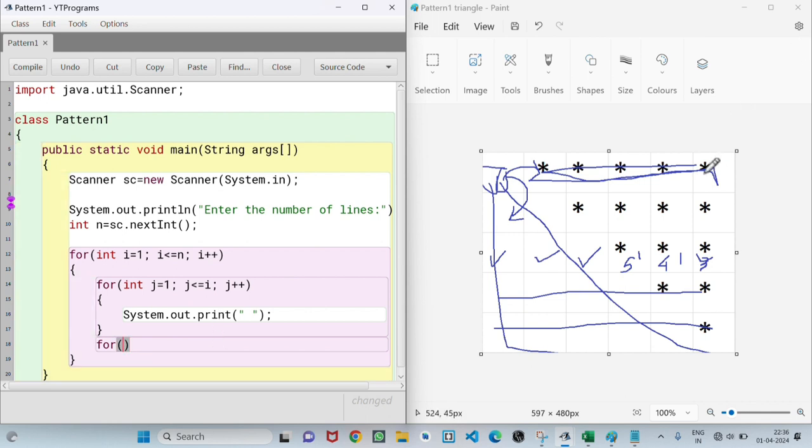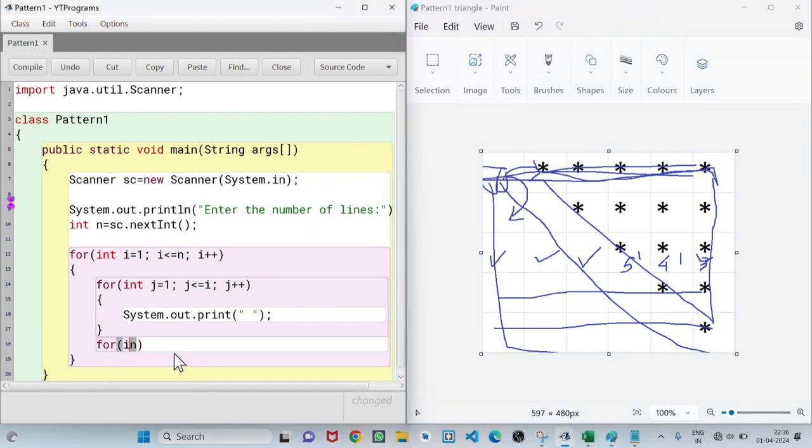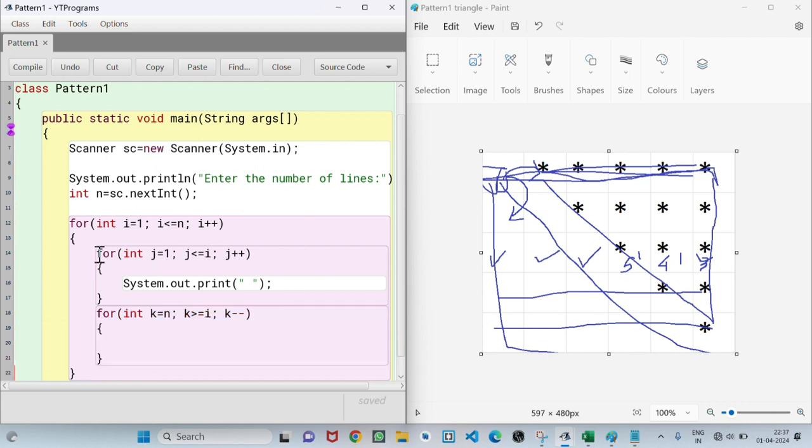The next loop is required to print the stars. Int k is equals to n. That time I took 5, but here n, because the user can give any value. Then k is greater than equals to I, and k minus minus means decrement of k after completion of each and every iteration of this inner loop. Similarly, in the previous inner loop, after each completion of a step, there is an increment by 1 of the value of j. Now we have to print the star.